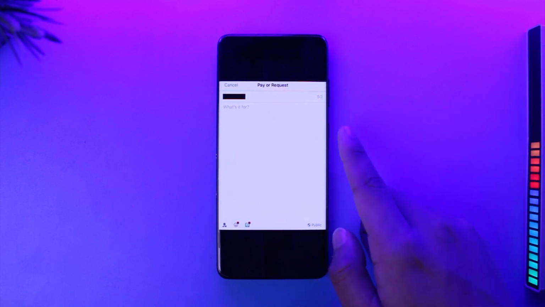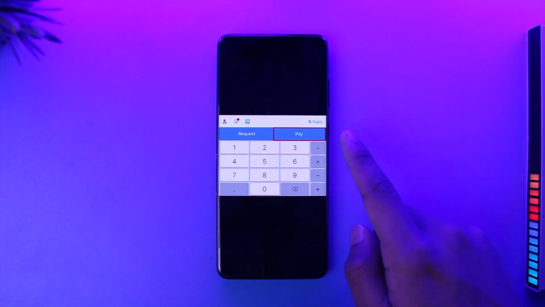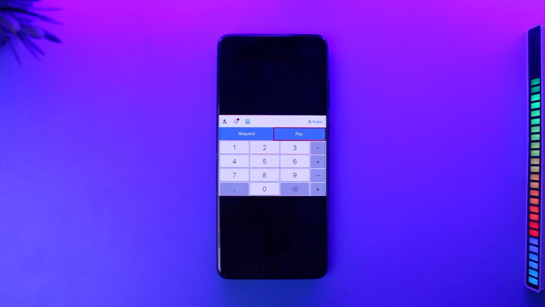Once you do that, it asks you to pay or request, so you can select them. You can choose to make it public or private. Then all you have to do is tap on the pay option and it will actually pay from your Venmo balance rather than basically using it.